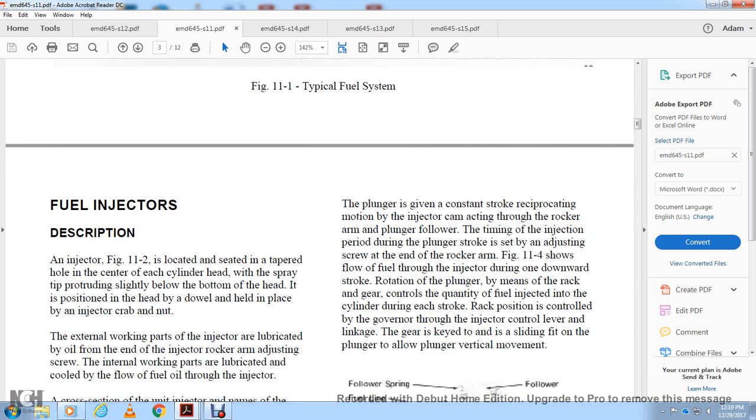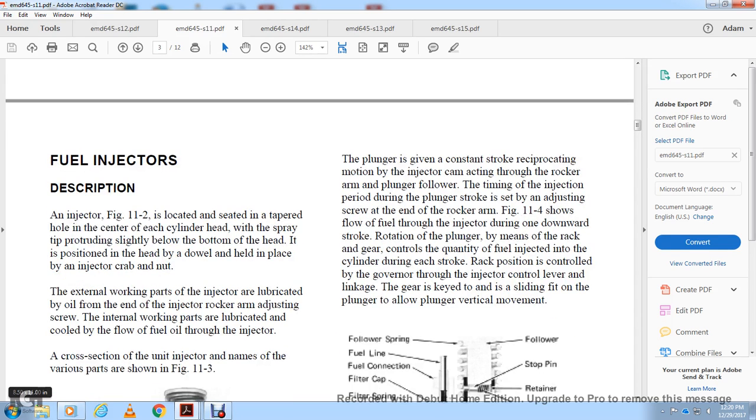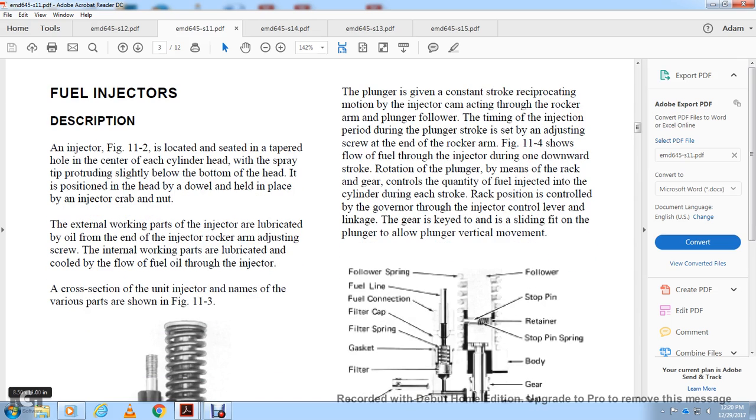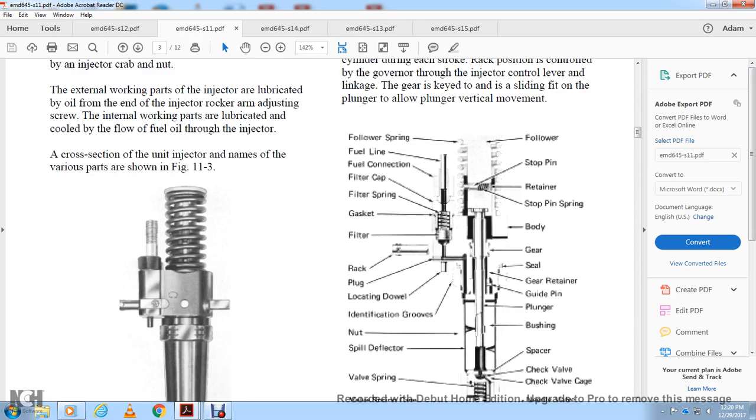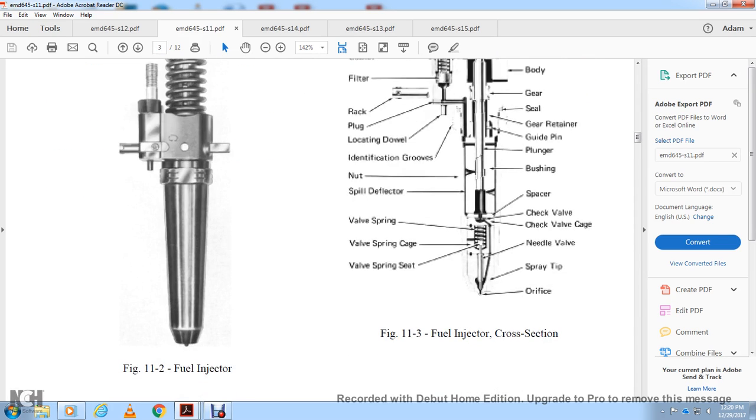Description. The injector, Figure 11.2, is located in a seat with a tapered hole with a key in the center of each cylinder head, with the spray tip protruding slightly below the bottom of the head. It is held in position with the injector clamp nut. The external working parts of the injector are lubricated with oil, and the injector rocker arm is adjusted by a screw. The internal working parts are lubricated and cooled by the flow of fuel oil passing through the injector. A cross-section of the unit injector naming the various parts is shown in Figure 11.3. Figure 11.2 shows the fuel injector.